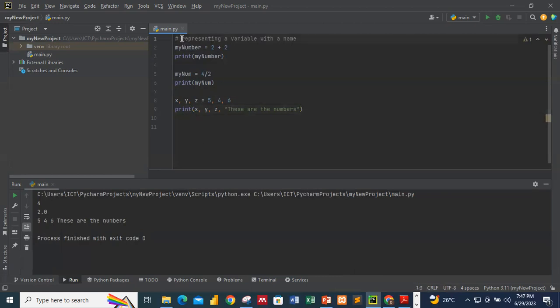Now we have comments. Let me take this opportunity to introduce to you comments in Python. So that is what you see over here. So that's how we do comments in Python. So listen, this is just for demonstration purposes.